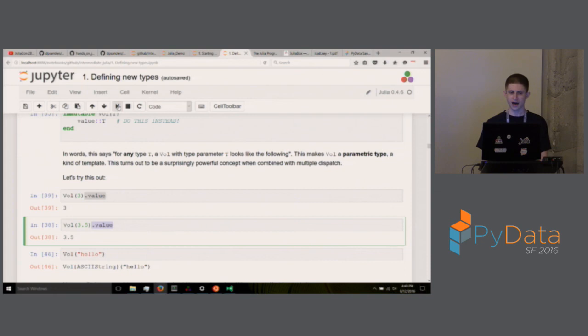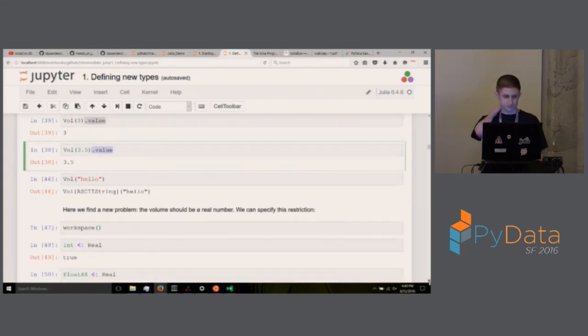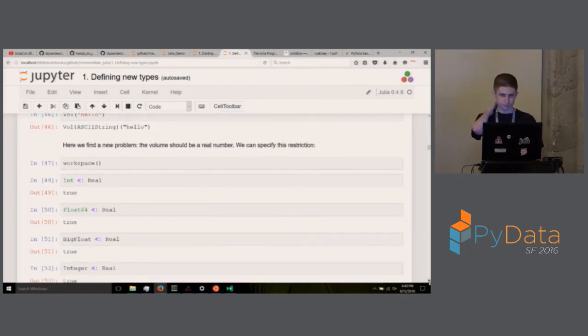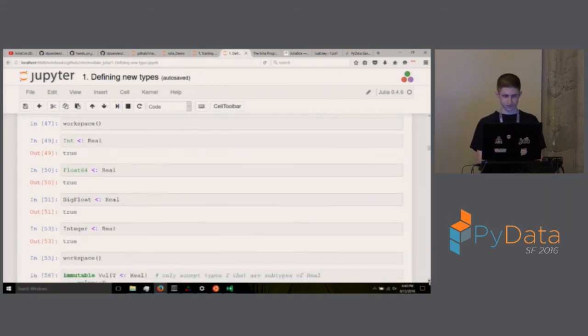Whereas if you had not declared that type parameter, then it wouldn't be able to say anything about the types. Okay. All right, so this is what I had mentioned with abstract types and subtype relations. Integer and floating point are subtypes of real. There's an arbitrary precision big float type as well that you can use.